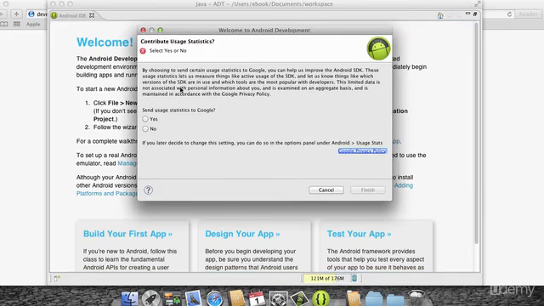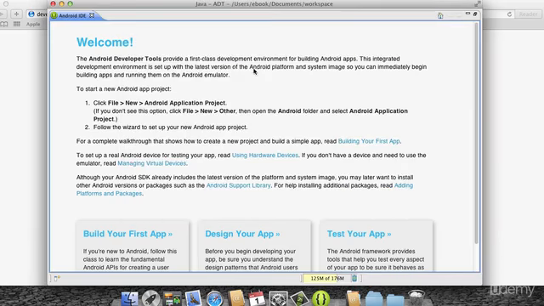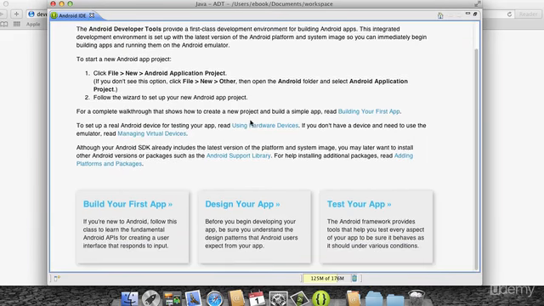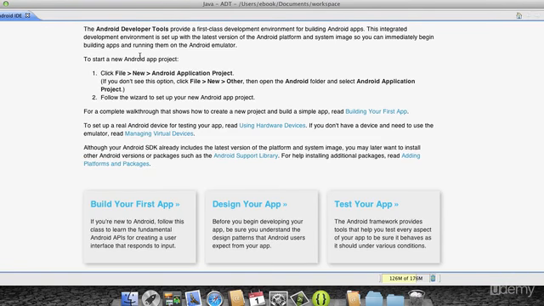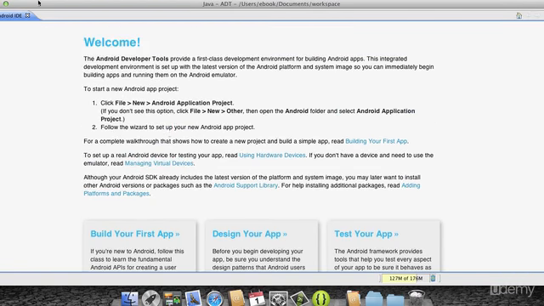You will see the first time a prompt about contributing usage statistics. I always go ahead and do this. It's your choice. And then we can close the welcome screen. We'll do that. This contains a lot of interesting information that you can read.